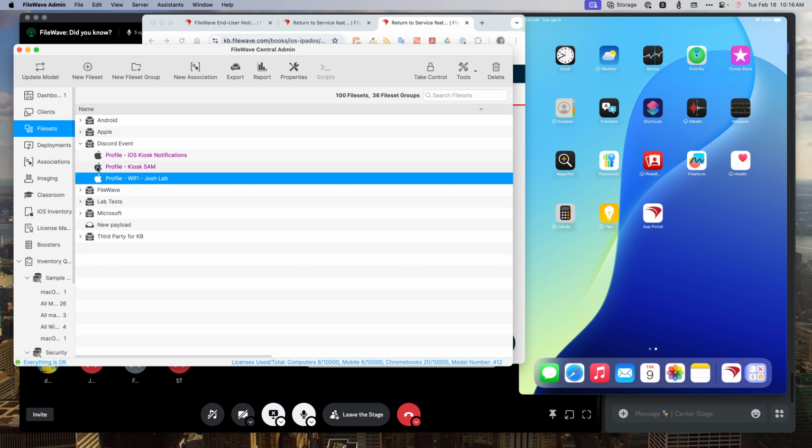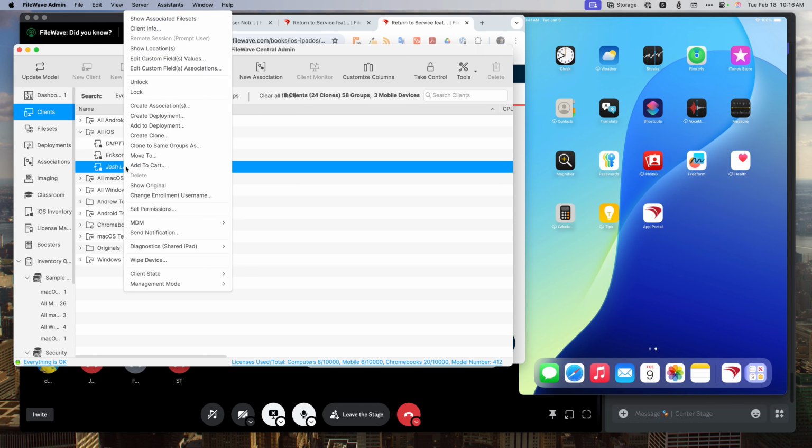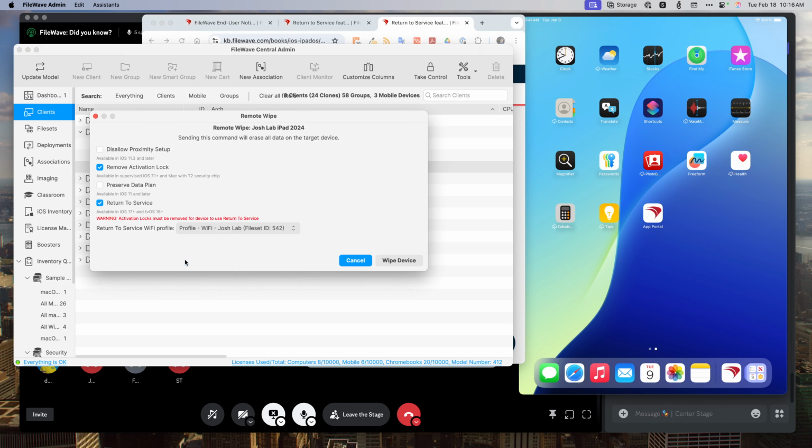And the reason it has to be a file set is because when I go to this device, I'm going to pick to wipe the device. You might go to the menus and be looking for return to service. Return to service is really a function of wipe. So when I go to wipe, I'm going to pick to remove activation lock, and watch.